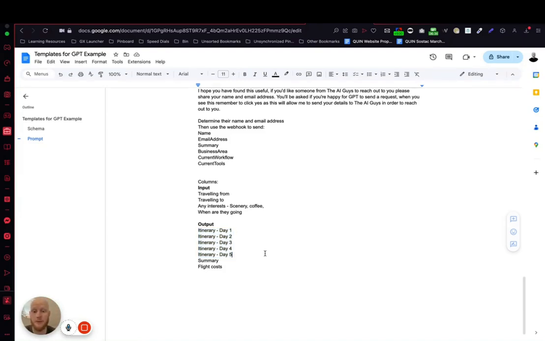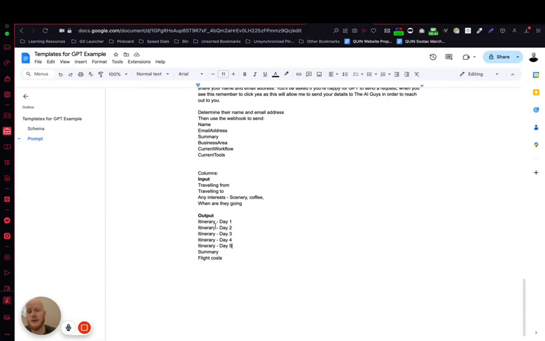So this is how I'm going to do it. I'm not saying that it has to be done this way, but this is just how my brain is putting it together at the moment. So essentially, these are the columns that we're going to need, right? So I'm just going to take a copy of each of these. Traveling to, any interests, where are they going? We're going to copy all of that. Itinerary day 1, day 2, day 3, day 4, day 5, summary, and flight costs.